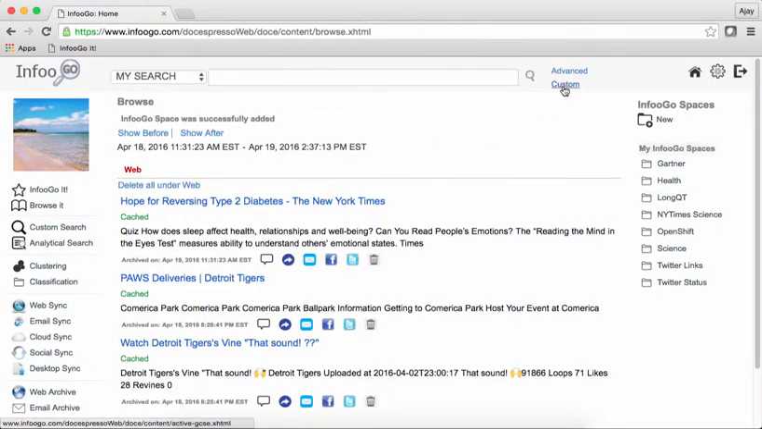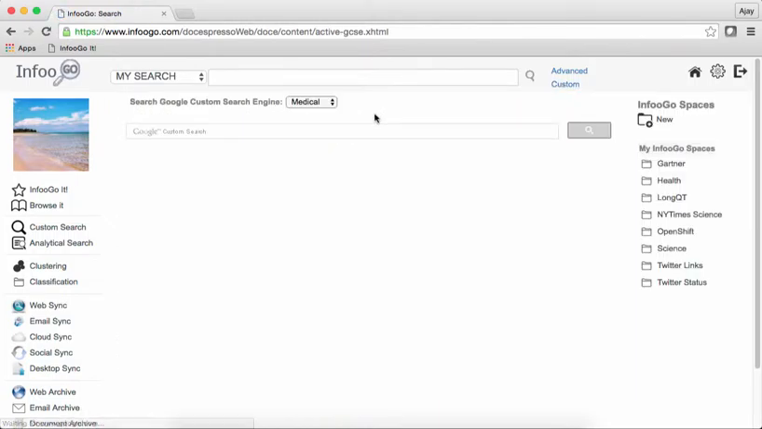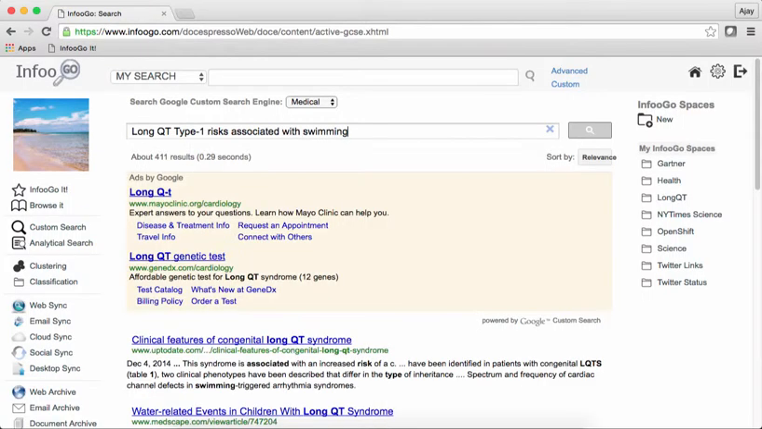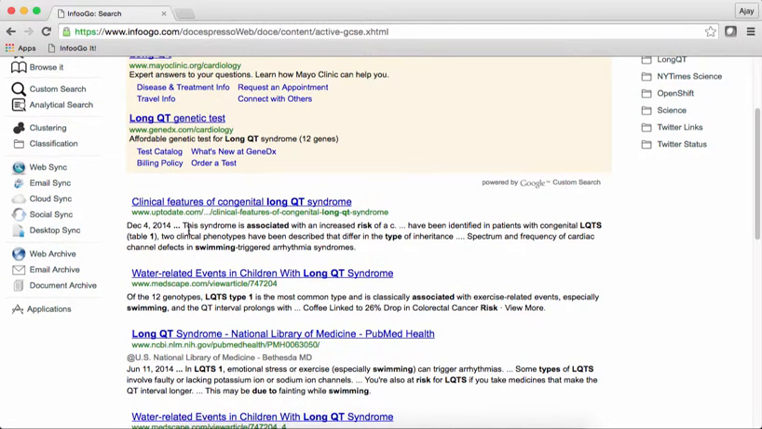Now we will do some custom search on our medical Google custom search engine that we defined within Google and that we added within InofooGo, and search for long QT type 1 risks associated with swimming, and we get some specific articles related to that.